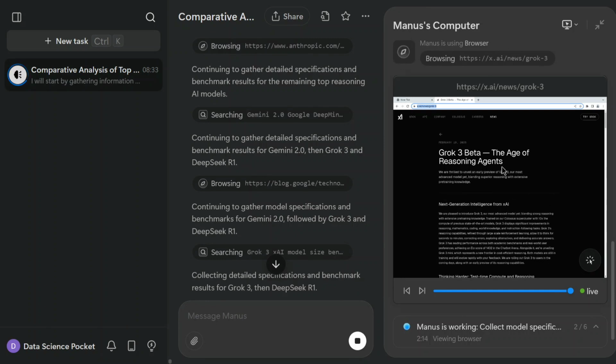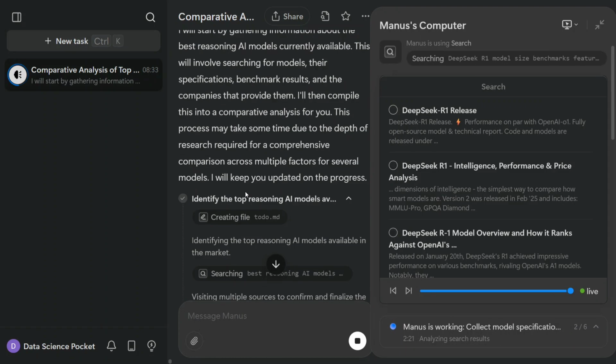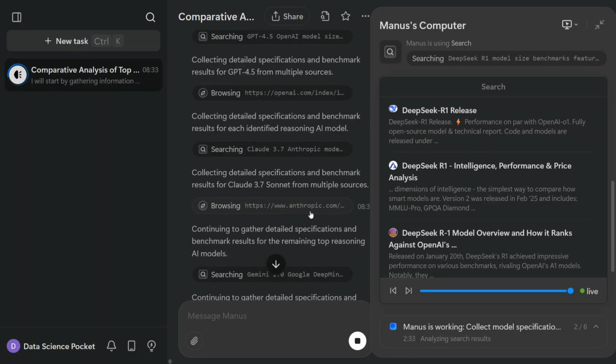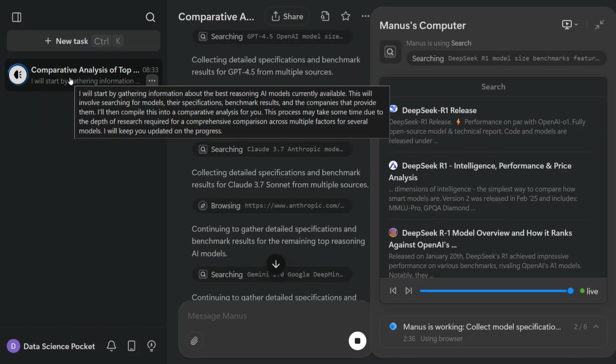And here you can see that in its plan of action, Grok 3 and DeepSeek R1 are also present. So right now, as you can see on my right hand side, it is browsing the Grok 3 official web page. Depending upon the to-do list it has created, it is going through all the estimated models that can be part of this particular analysis one by one. Now it's the turn for DeepSeek R1, as you can see on my right hand side. So this is very interesting, I would say.